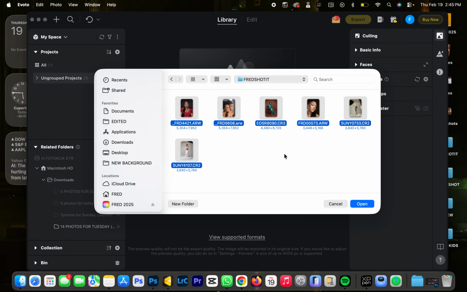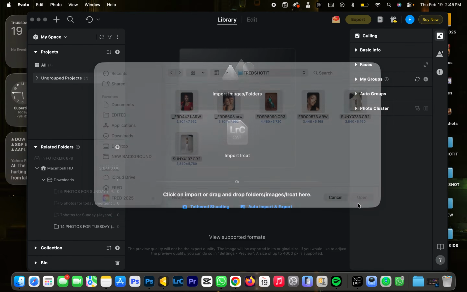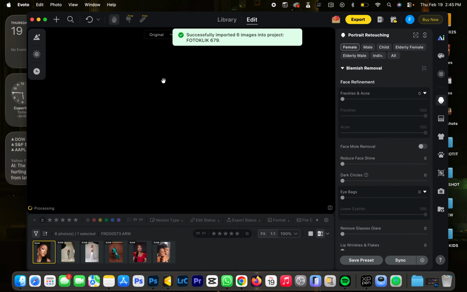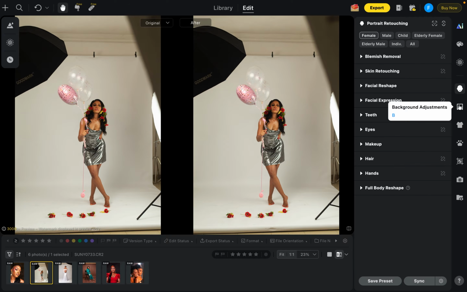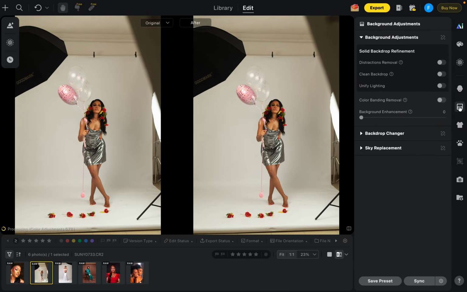So now we import our images. After importing your image, you should see the panel looking like this. Now it's no longer in library. You click on edit, so now you switch to edit. And I personally like a divided window like this, where I get the original and I see the after. So now we'll go down to this tool here, which is the background adjustment. I'm just going to click on it and you should see something like this.